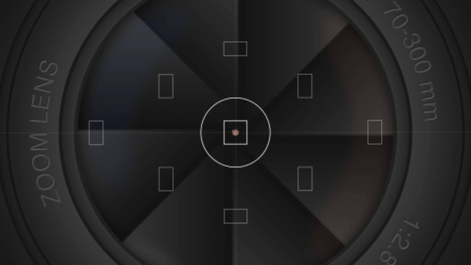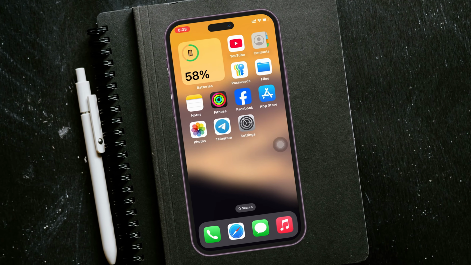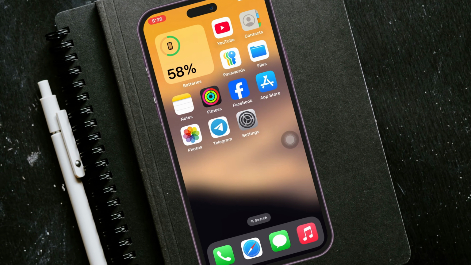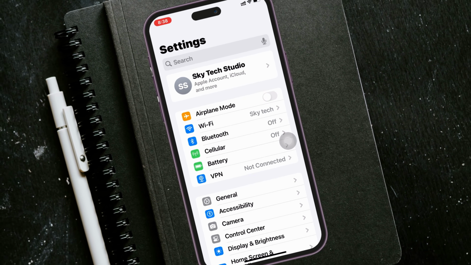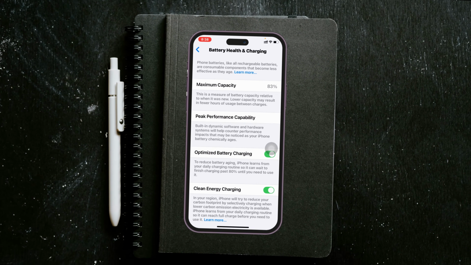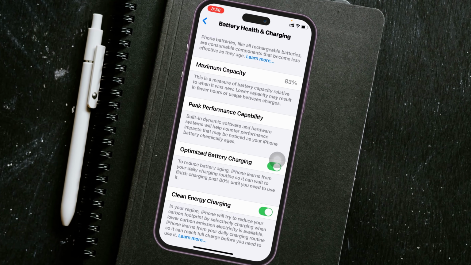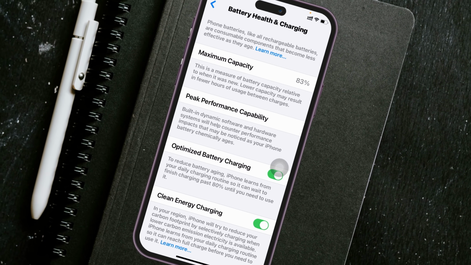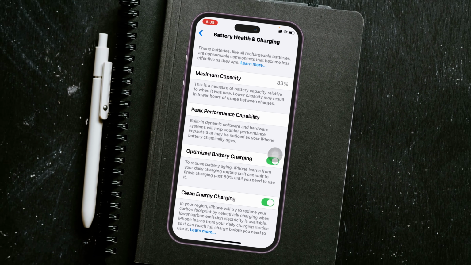Hey there everyone, welcome back to this guided video. We basically check our iPhone battery health by going to settings and then Battery Health and Charging, and you'll get to see the maximum capacity. But sometimes this is not the actual battery health of your iPhone. So now to check your real battery health, let us start the video, guys.